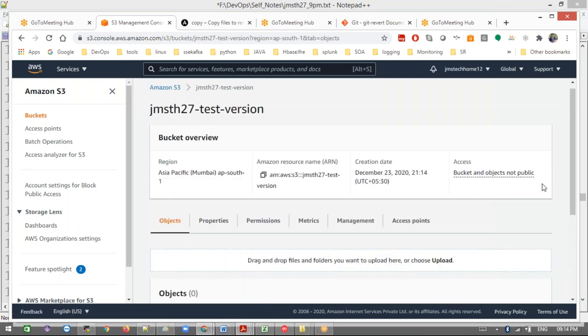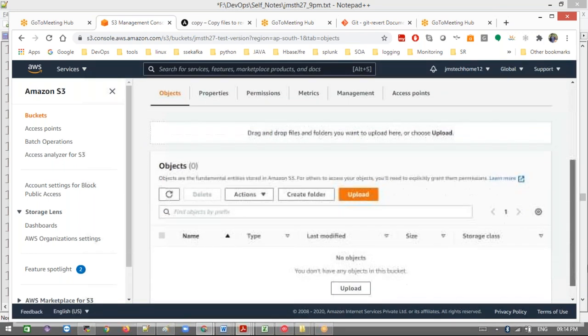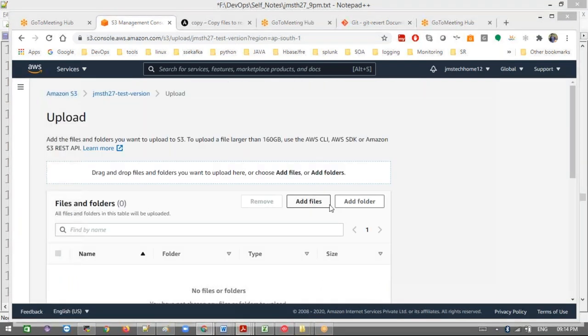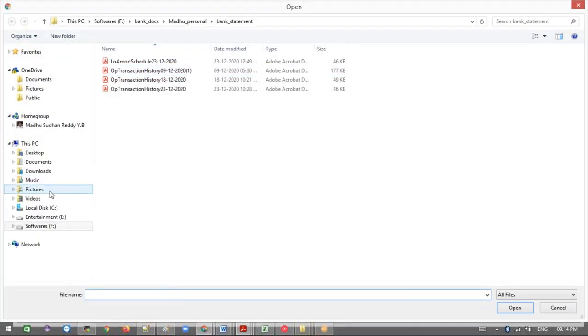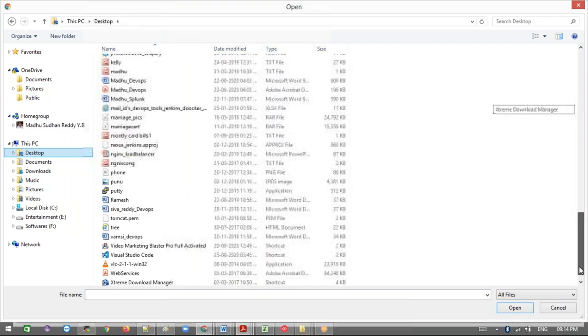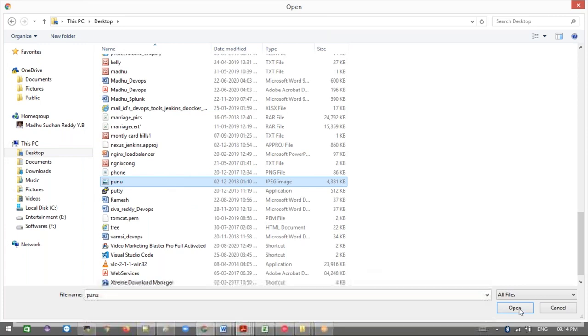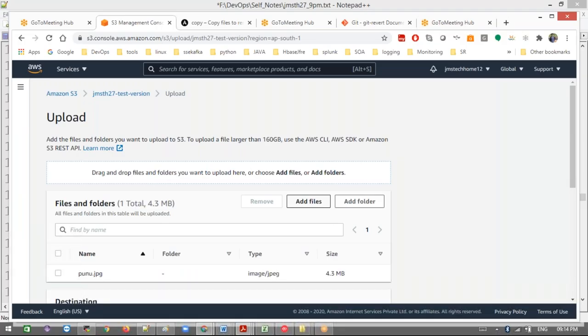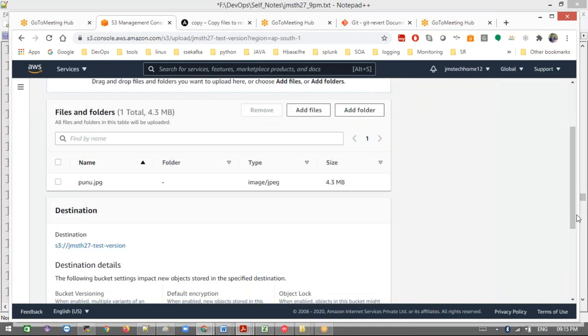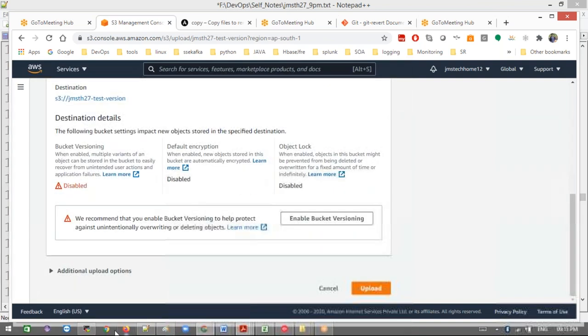Go back here and upload the data. Upload the objects here: add files, and you can upload any files, that's not an issue, your wish. Then check the encryption. You see there are options in the dropdown, additional upload options. If we click this, a lot more storage classes will come.